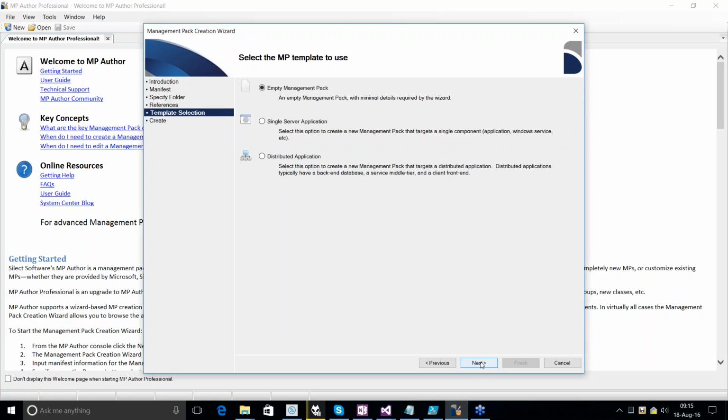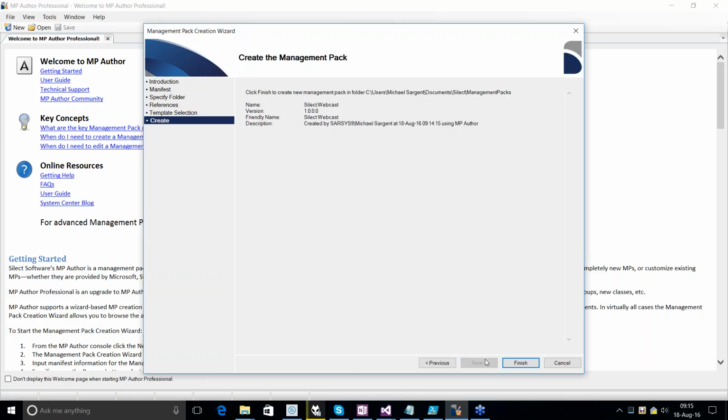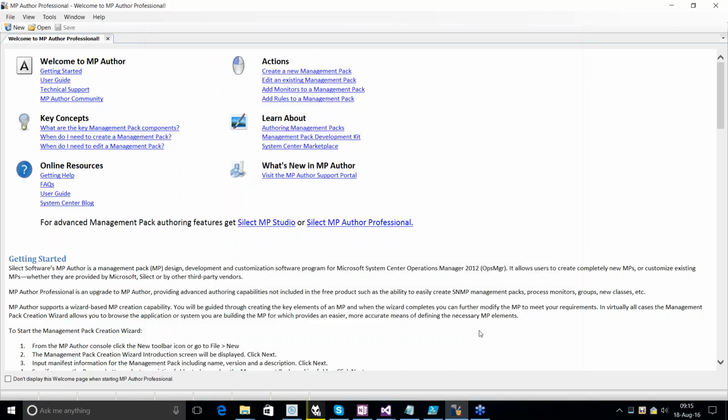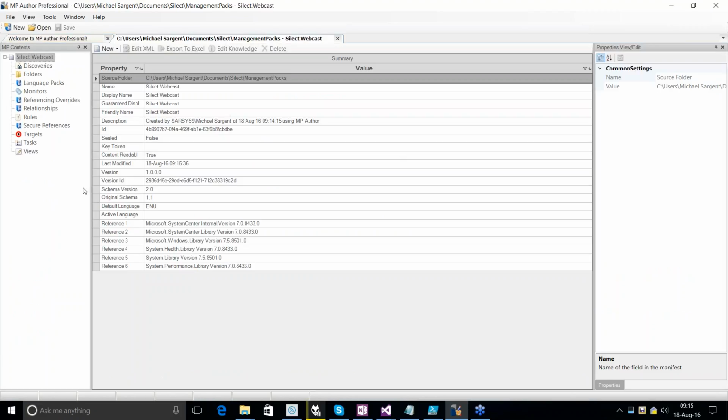We're going to create an empty management pack because we're going to fill it in ourselves. And here's our summary. And I'm just going to click Finish, and we create the management pack. And that quickly we have an empty management pack.